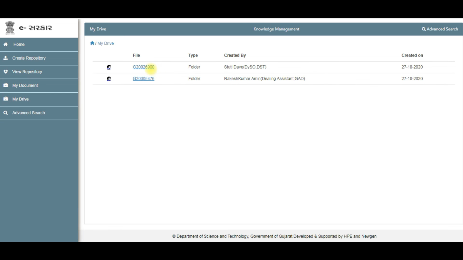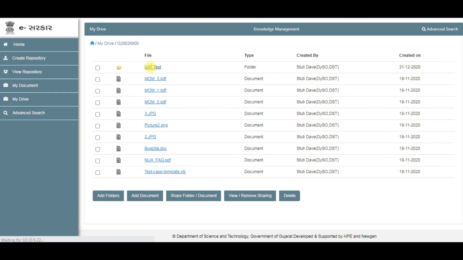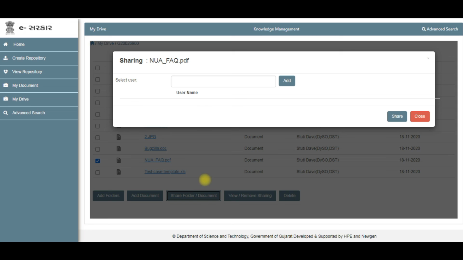Click on the folder created by the user. Another page opens with a list of repositories created by the user. The user is provided with buttons to add folder, add document, share folder, document, view, remove sharing and delete. In order to share a document or file with other users, the user can click on the checkbox and click on the Share Folder Document button.